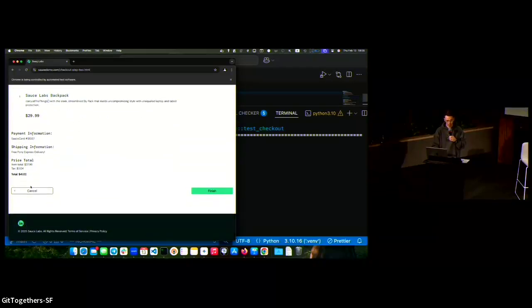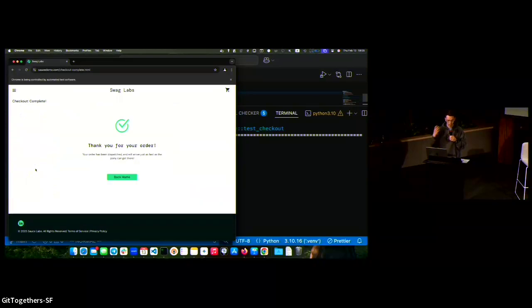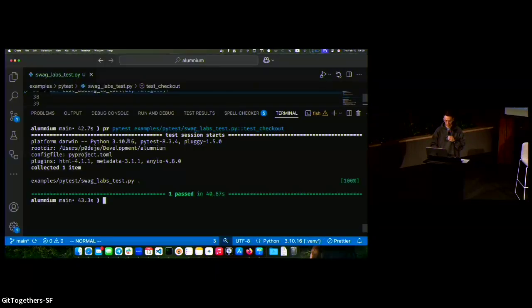This is our data about the pricing without tax, with tax. So it retrieved it, ran the assertions, and now finished the checkout. And at this point, we're done. The test is passing in about 40 seconds.